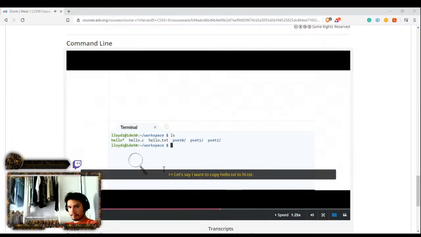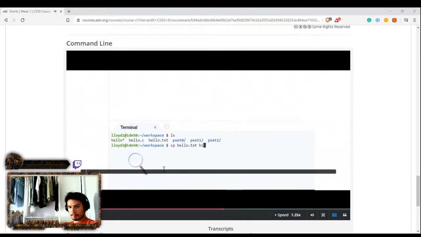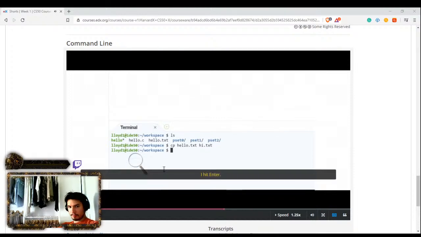Let's say I want to copy hello.txt to hi.txt. I can cp space hello.txt. That's my source file, so that's why I'm going to choose that one first. And then I need to name the destination file, hi.txt. I hit enter, and if I list the contents of my directory again, there's hi.txt. I made a copy of it. And in fact, if I went into hi.txt, I could see that it would be an exact duplicate of everything that existed in my hello.txt file.